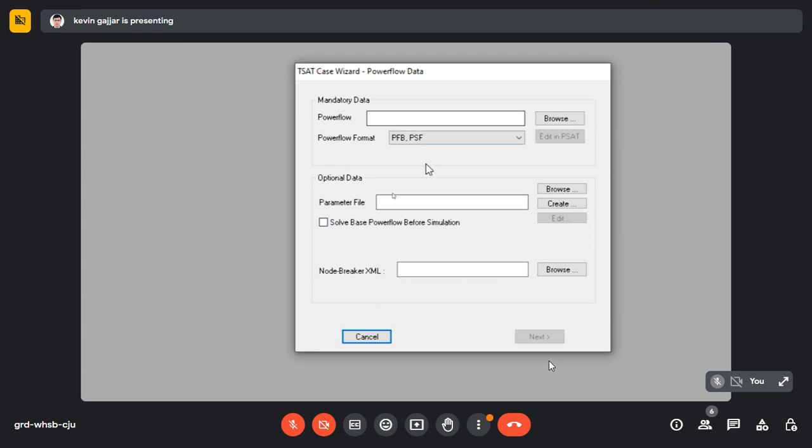Okay. So here you are seeing multiple tabs open to enter the location of different files. Some of the files are mandatory, meaning we have to provide those files, and some of the files are optional, meaning if we want some other functionality than just a plain simulation, then we have to enter the appropriate optional data to perform those studies. Okay. So right now we'll go with the very basic and only enter the mandatory data.